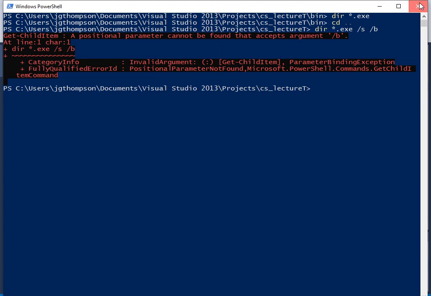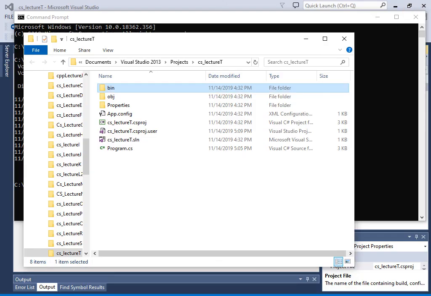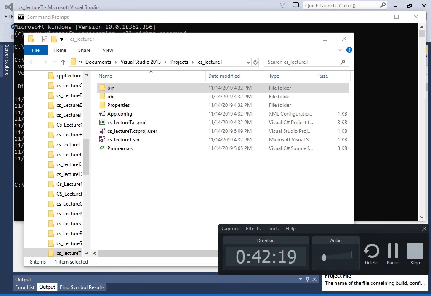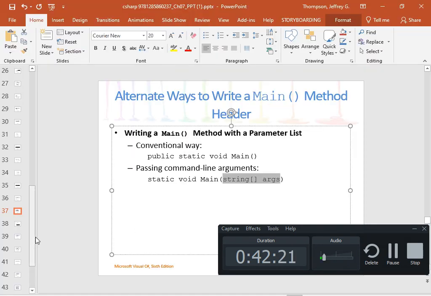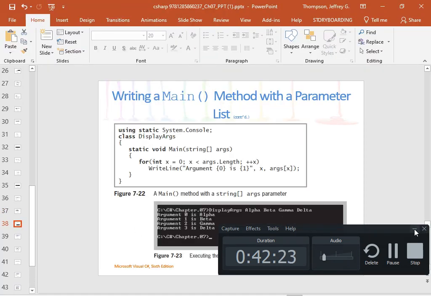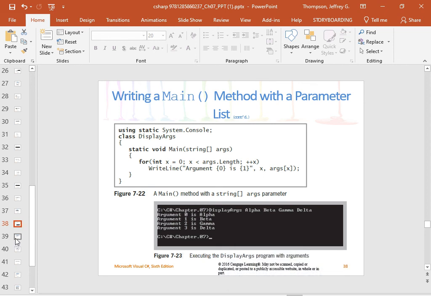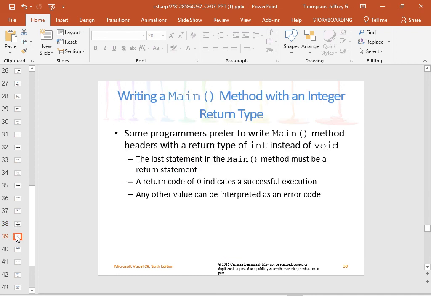Okay, let's close that. I think we're done for today. We're actually done with this as well. So yes, we could write a main method with a parameter list and we could learn how to parse it, but we pretty much already know. We just know that it's coming in as an array of strings, and if you needed to store them as numbers instead, you'd have to convert them just like any other string input.